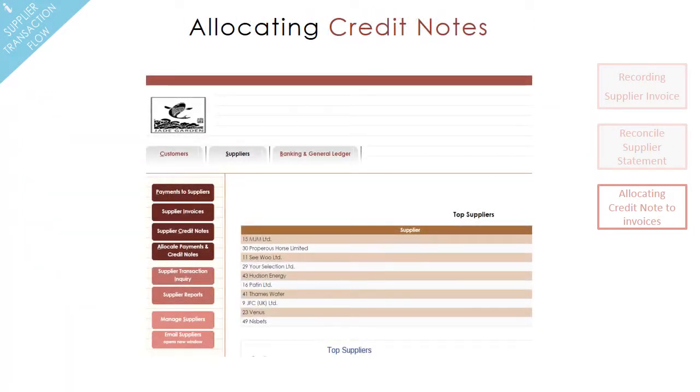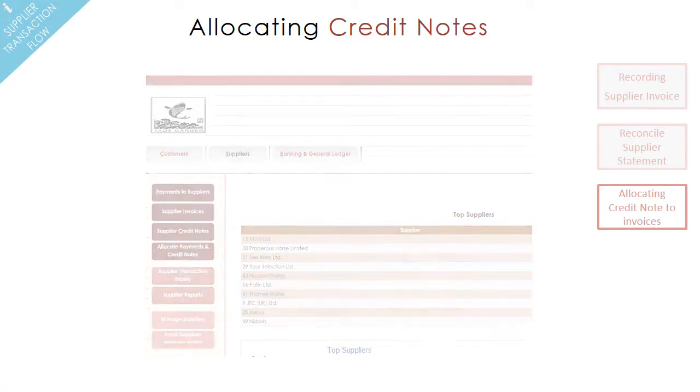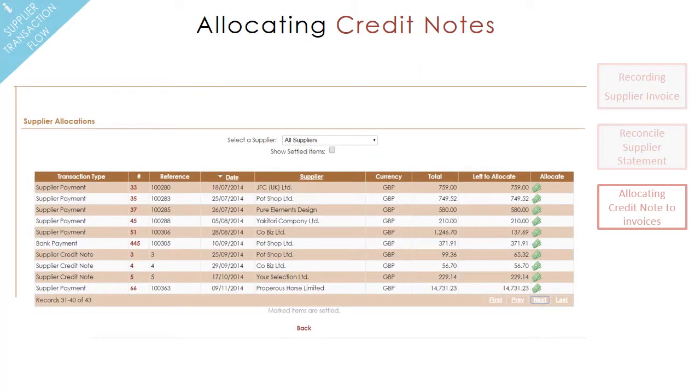Once the credit notes are entered, they need to be allocated against the supplier's invoice. This is done from the Allocate Payment and Credit Notes option, which is the fourth option in the left menu under Suppliers. Once clicked, the following screen will appear. This screen displays all the unallocated payments and credit notes for suppliers.